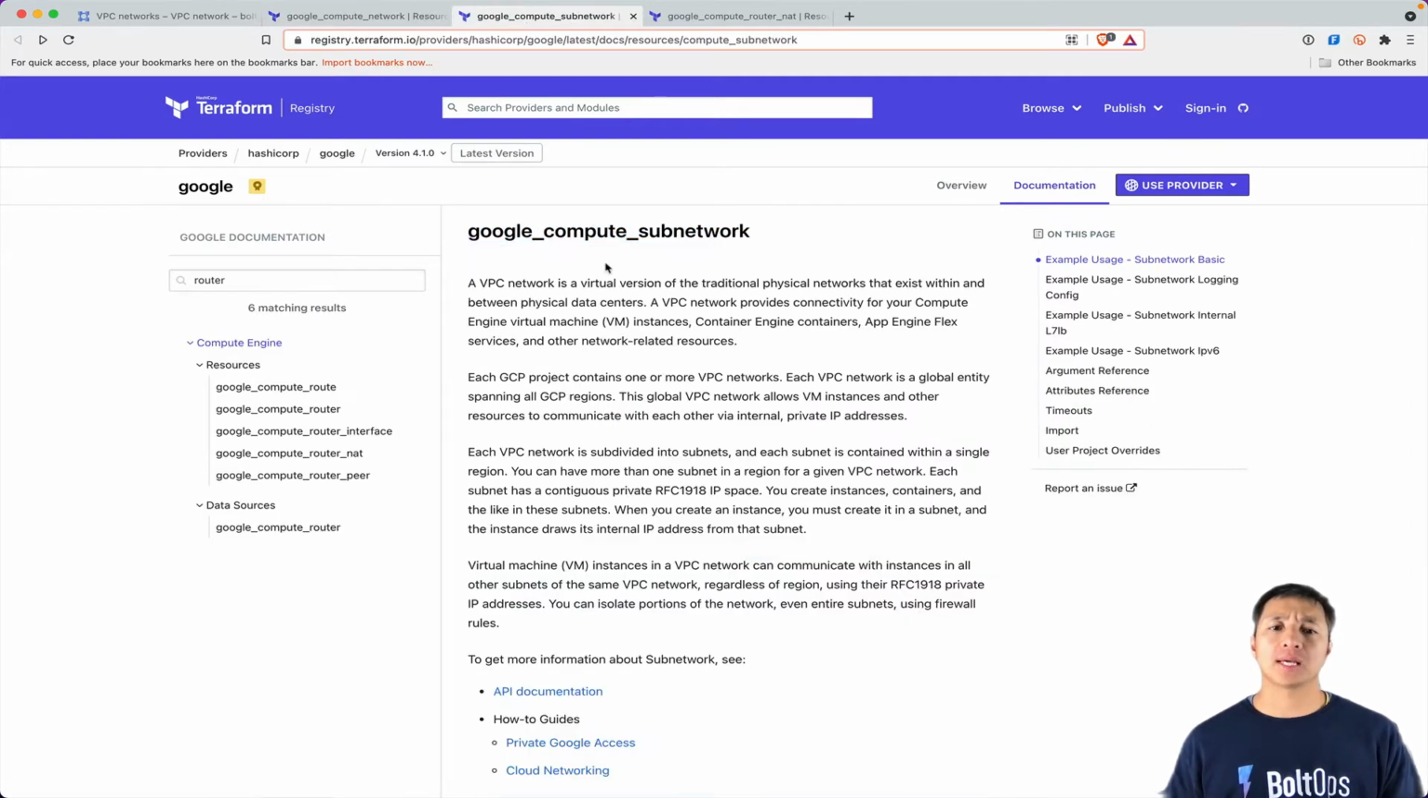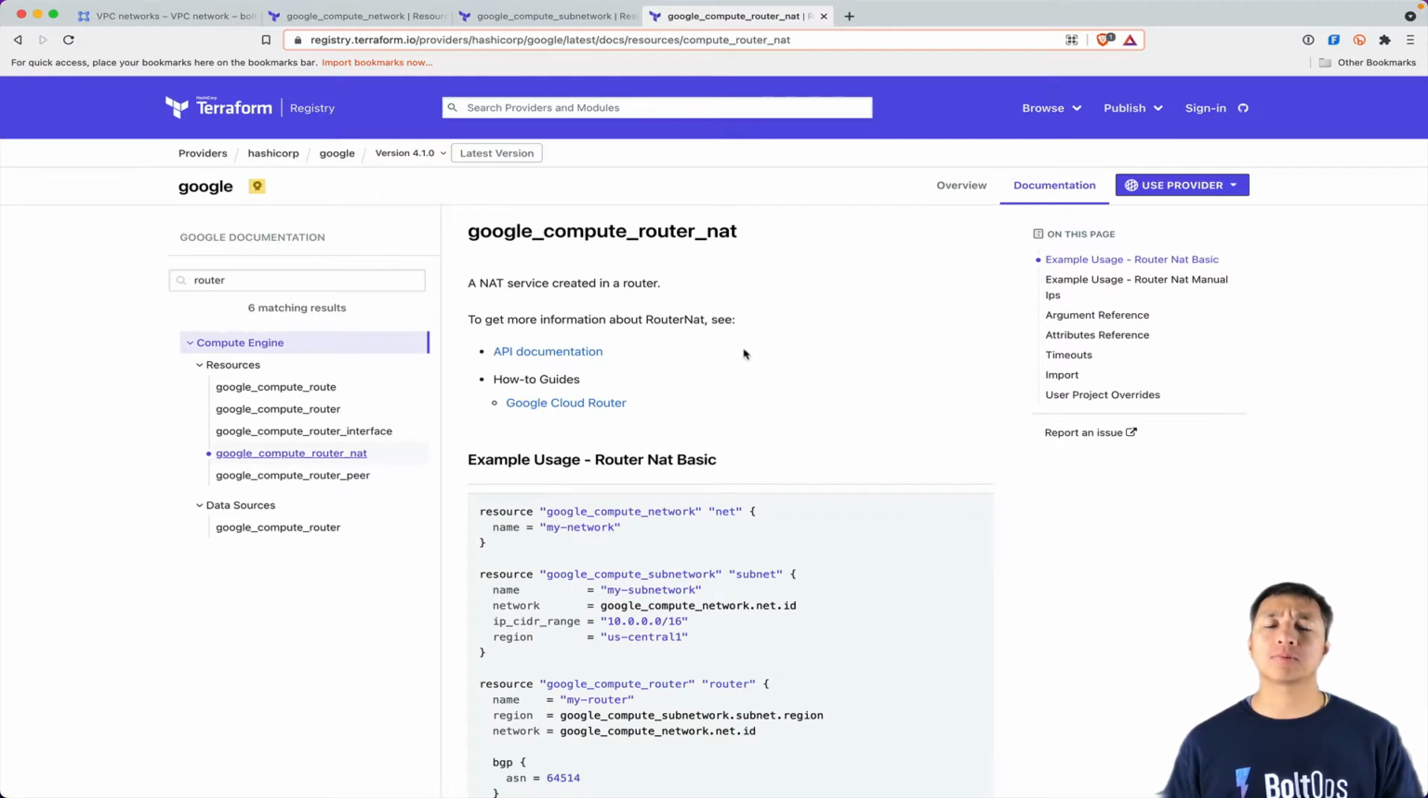The second component is a Google Compute Subnetwork. This is just like a resource you use to create subnets, and we're going to create some custom subnets with custom CIDR ranges in this video. The last component is a Google Compute Router NAT.